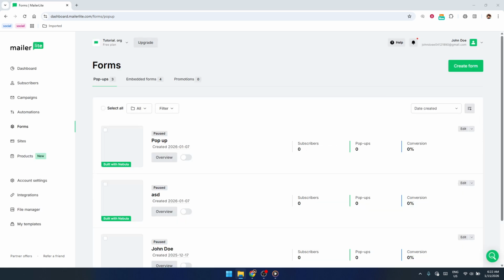This is where Mailerlite keeps everything related to sign-up forms and where you'll manage all the ways people can subscribe to your list. On the Forms page, look for a button that says Create. Go ahead and click that.